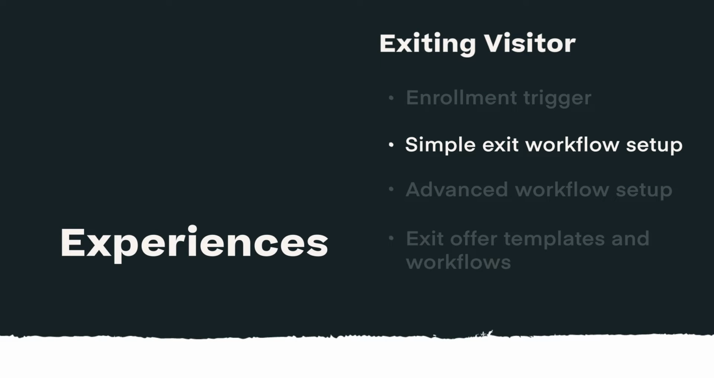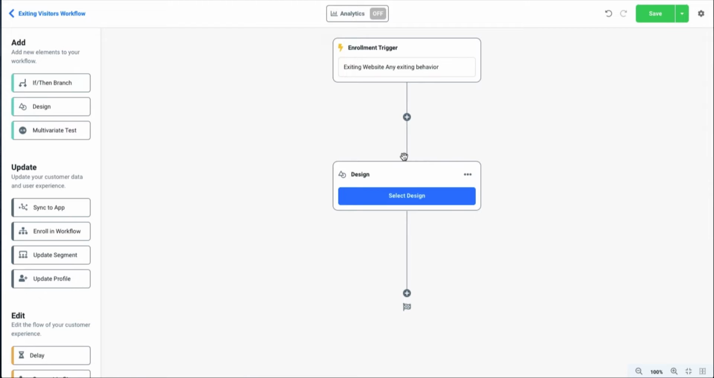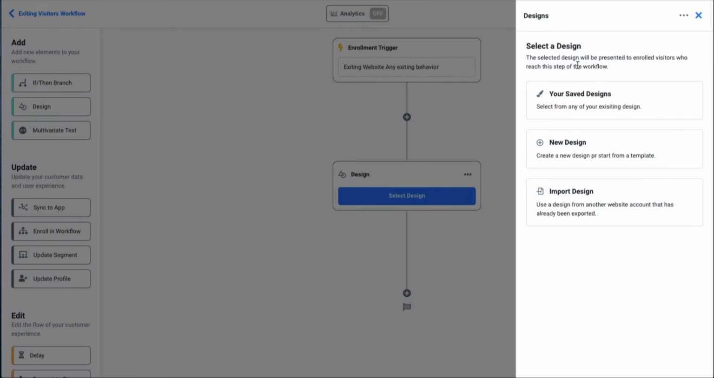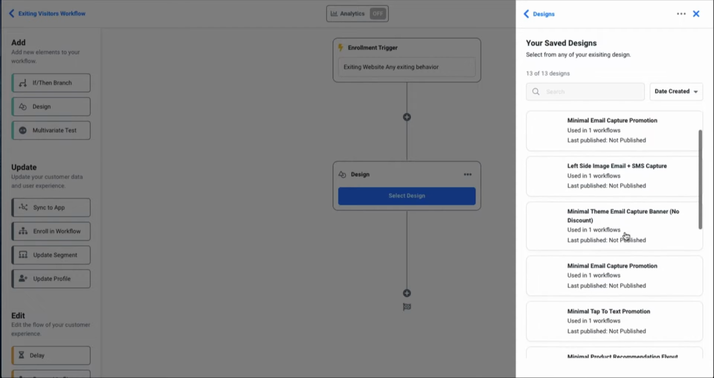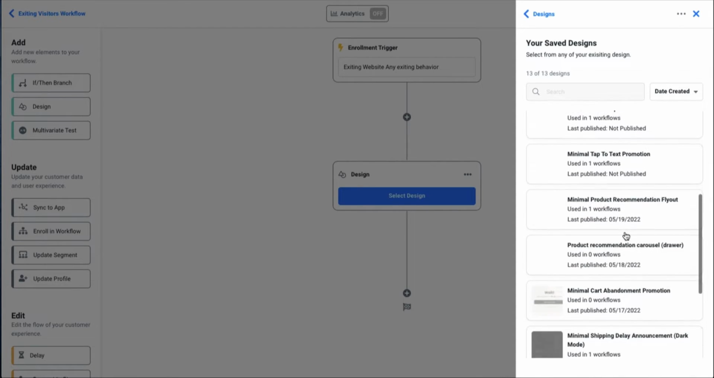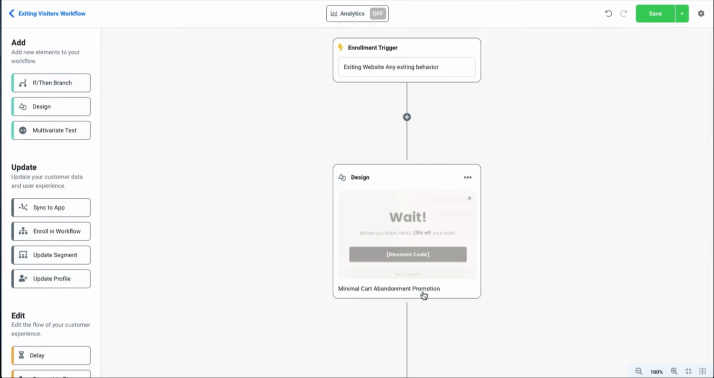Now let's go ahead and drag in a design. And remember that design, presentation, and styling happens within the design studio. So all we're doing here is taking a design that we already built and bringing it into the workflow. So I'll go ahead and search down here for maybe some sort of exit offer. I see cart abandonment here. We'll go ahead and choose this for right now. Great. I see a preview of that.